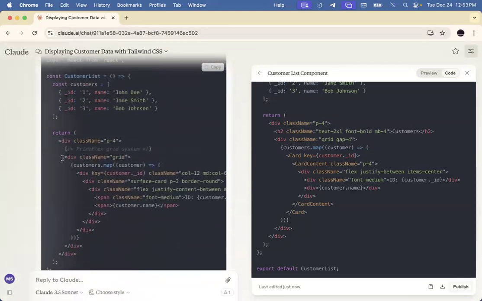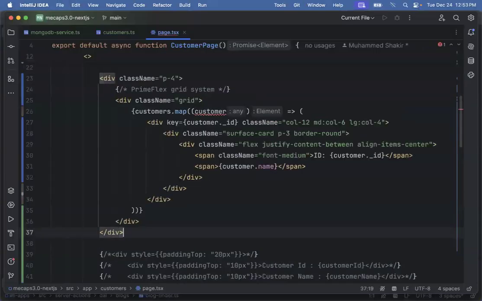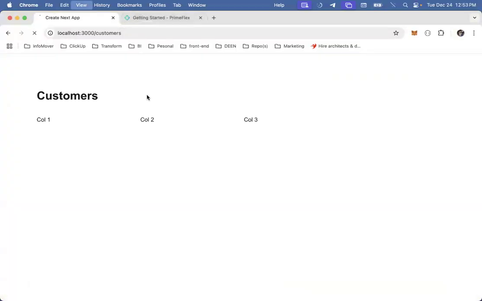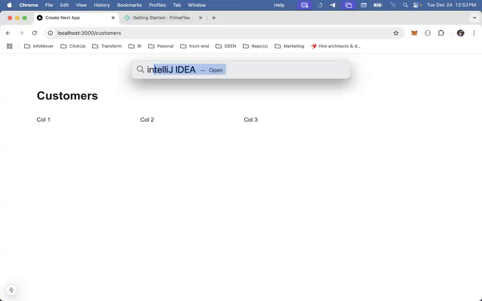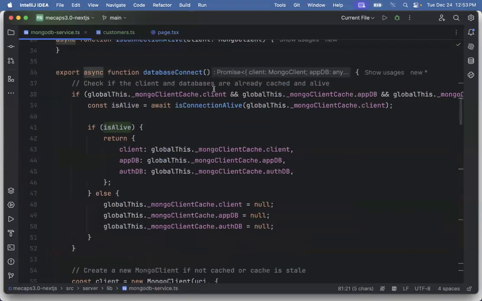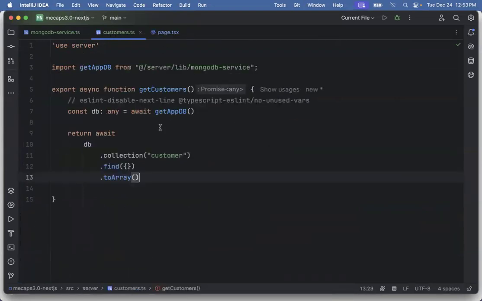Okay, so here you are. देखो grid है ना ये. We'll take this entire thing. This is customer. Customer. That's fine. Anyway. Okay. Done. Let's go back and see. No. No data. Customer.ts. There was an await statement here or no? Await customers ts.